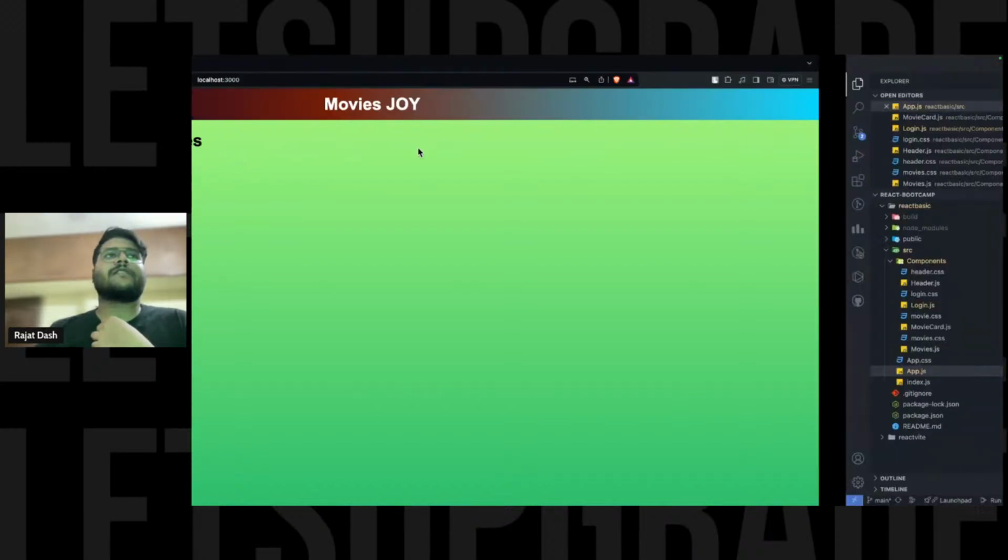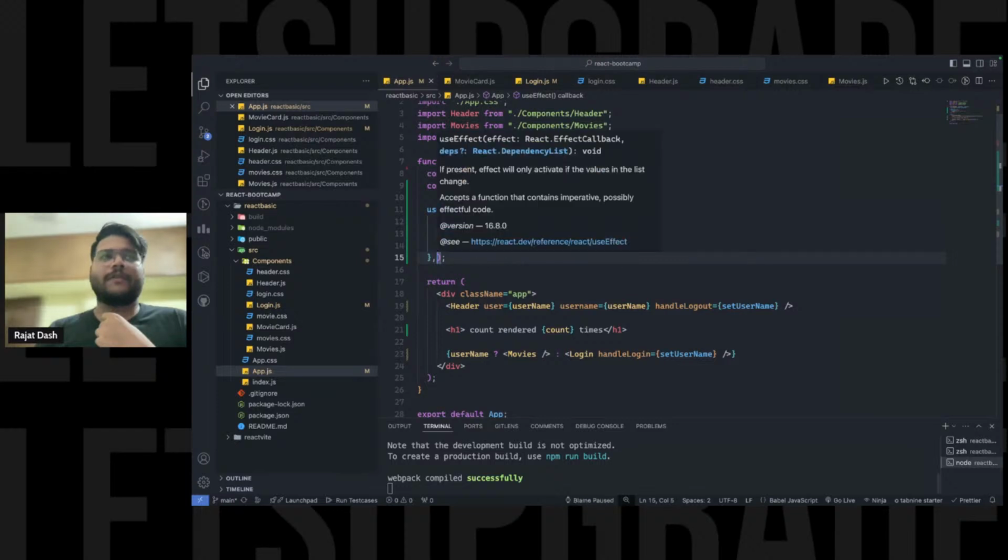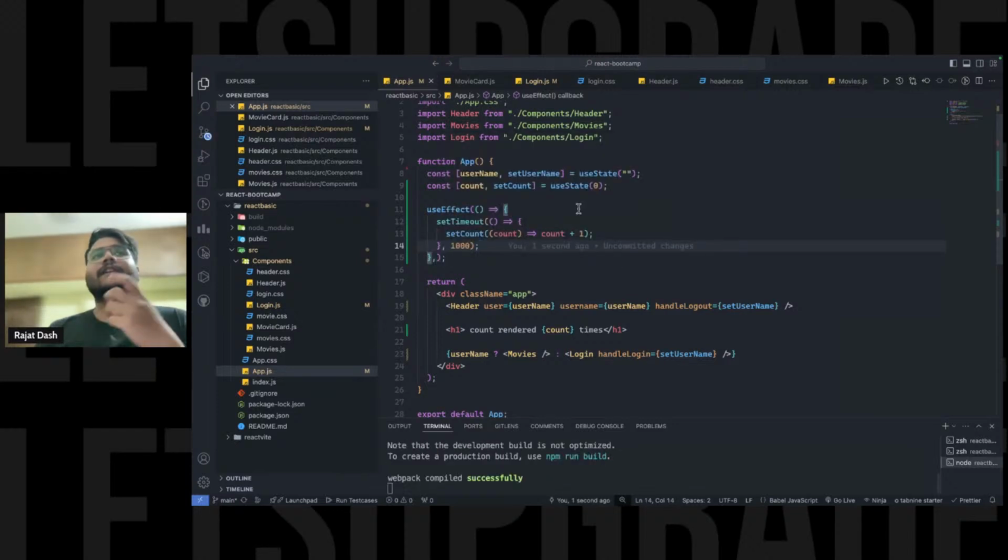Okay. So for that, useEffect runs. If you do not provide any dependency to useEffect, it will run on every re-render. And a re-render happens when the state changes. Whenever our state changes, our component also gets re-rendered. So on every re-render, the useEffect runs.